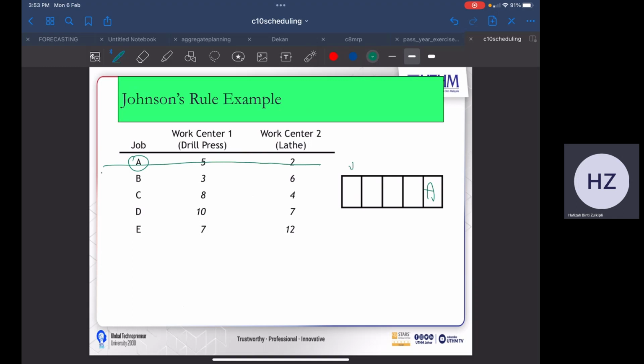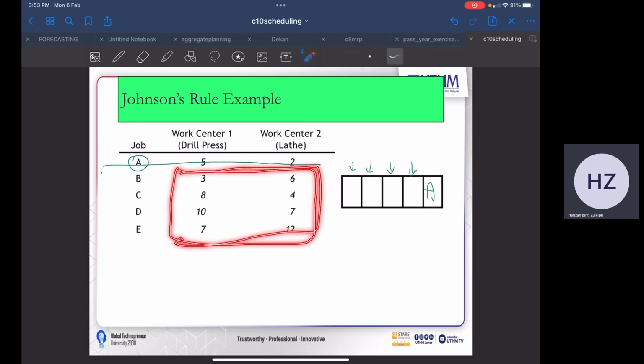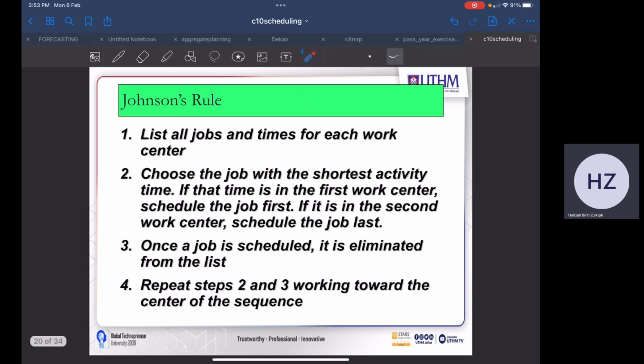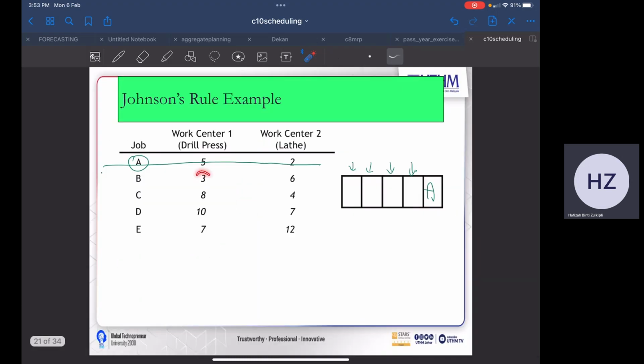So now we still have 4 to go. Again, we need to look at this part. Which is the shortest one? 3 is the shortest, and 3 is coming from work center 1. If the time comes from the first work center, we need to schedule the job first. So 3 comes from the first work center, so we need to schedule B first. We put this in the first box here. Okay, so we cancel out this, and then this is left.